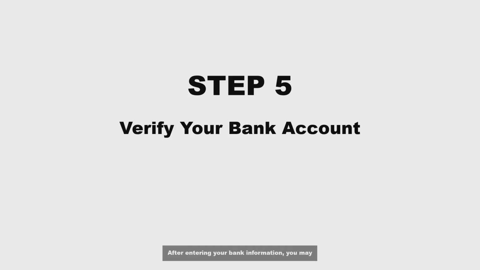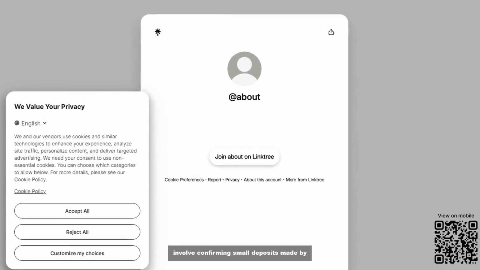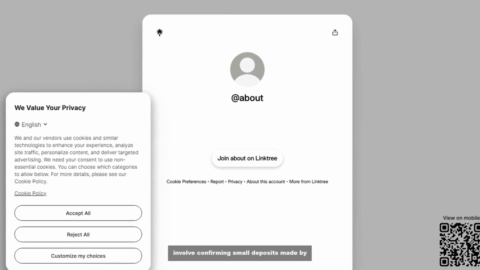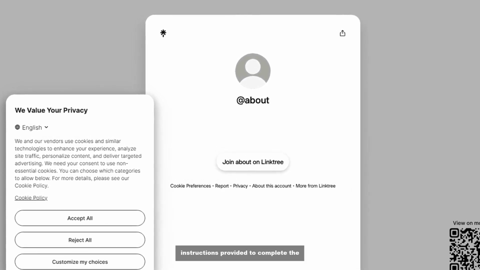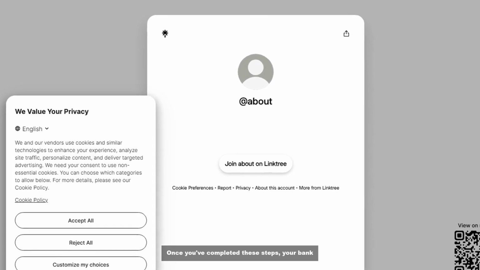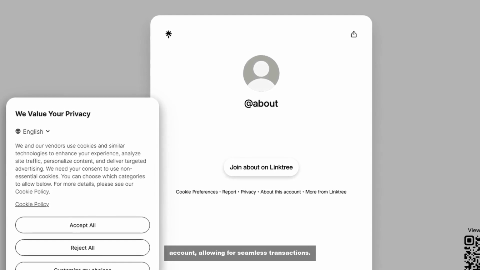Step 5. Verify your bank account. After entering your bank information, you may need to verify your account. This could involve confirming small deposits made by Netlify into your bank account. Follow the instructions provided to complete the verification process. Once you've completed this step, your bank account should be linked to your Netlify account, allowing for seamless transactions.